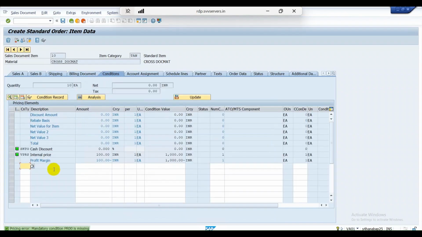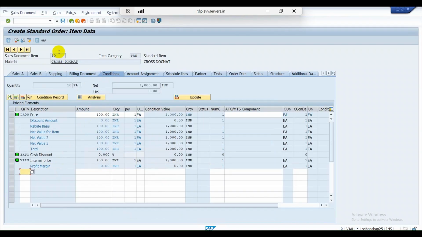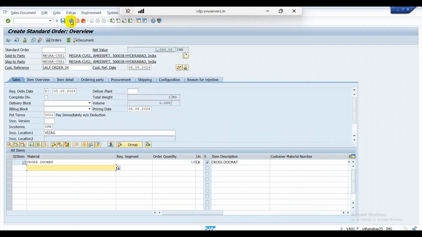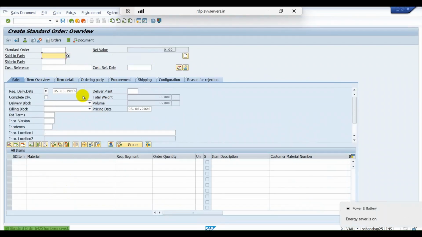Conditions, you have to enter the price. Come back. Now anything pending? No, everything is okay. Now save it. See, the sale order has been created.